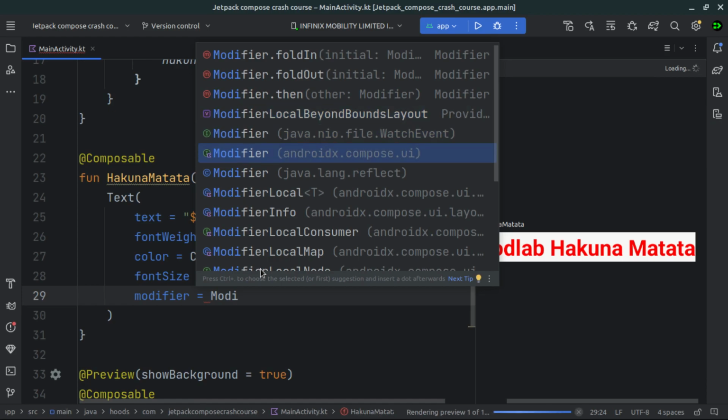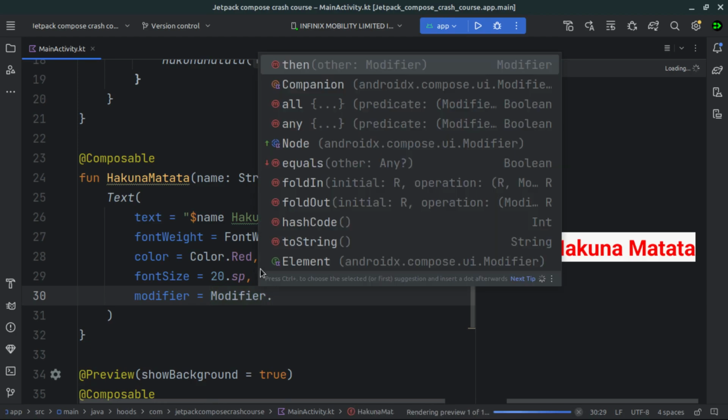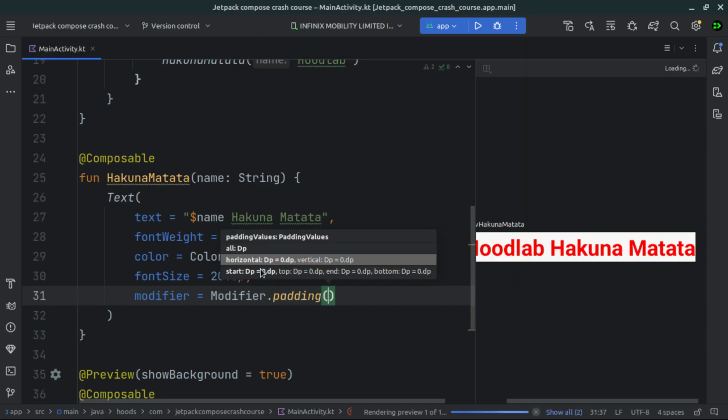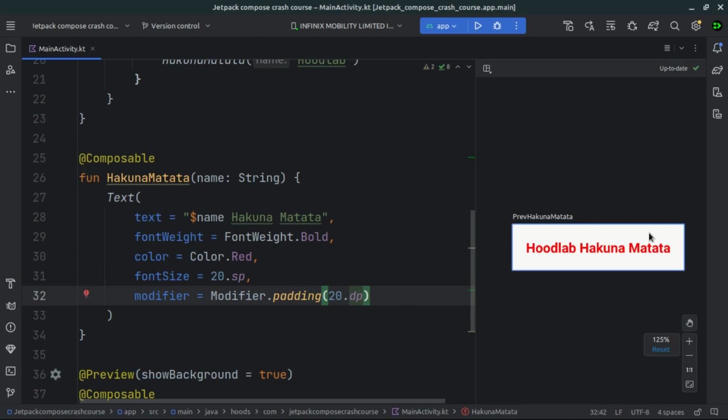For example, here we can pass in a modifier, which is just androidx.compose.ui. And with this modifier, we can pass in, for example, padding. This is one of the layout modifiers, and we have several types of these modifiers. Let's give it a 20 dp padding. You can see here our text now has a padding. So we have applied the padding, which is just 20 dp.